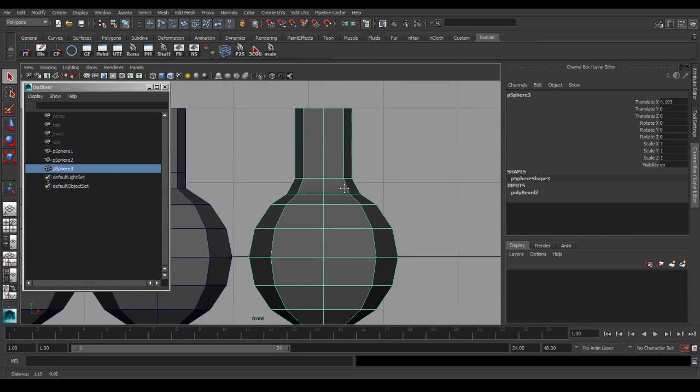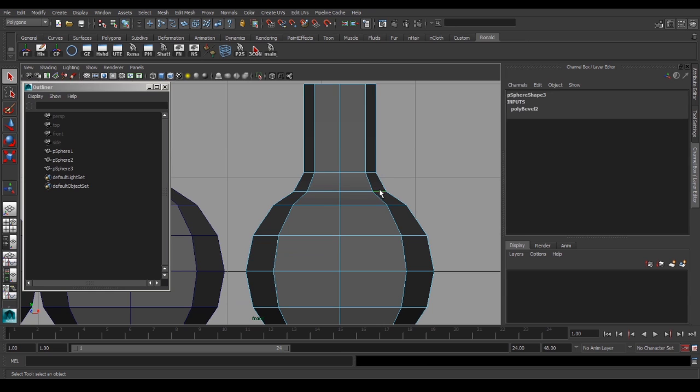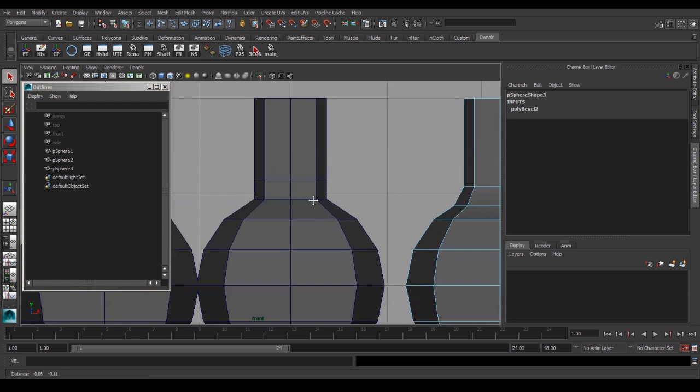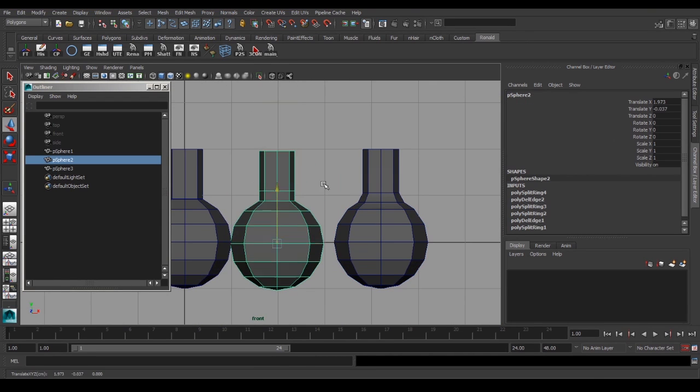Sometimes we want to do this. Let's say the form is really like this, and this is of course a bad example, but if the form is really like this, then we can always use a bevel. But if it's just a crease, then we want to use this approach instead.